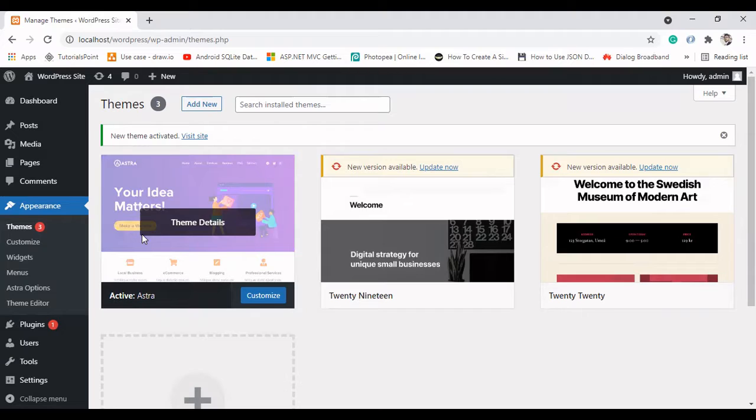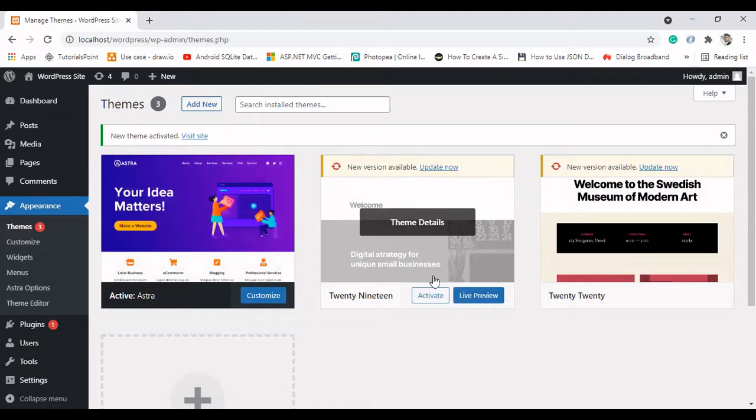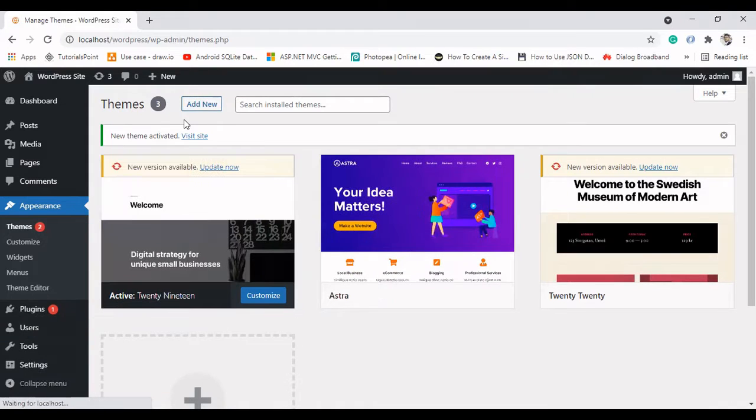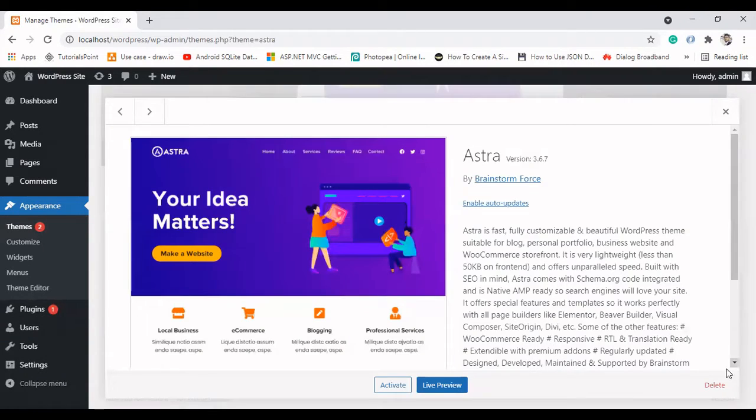So that's why we have seen this installing and activating process. If you don't want this Astra, you have to activate another theme that has been installed, or add a new theme and then activate it. After that, you can delete this theme from your website. So that's the way of installing, activating, and deleting a theme from your website.